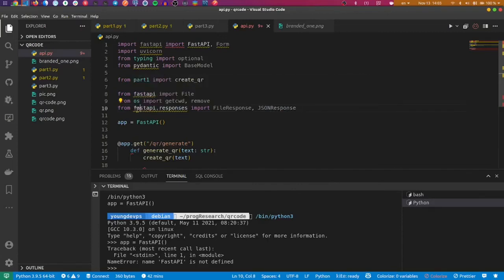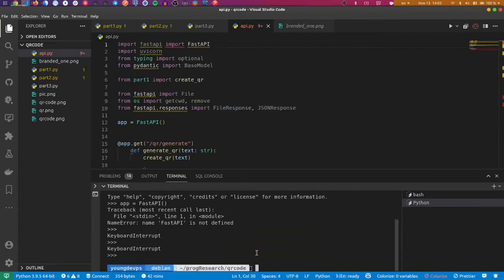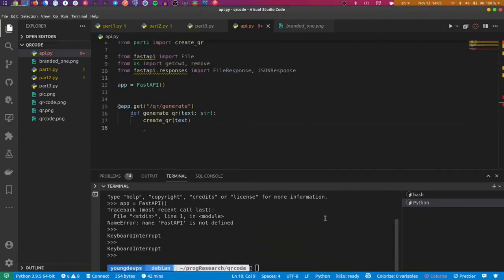We have FastAPI here, we have FastAPI here, we have FastAPI here. Don't worry about these error lines, because they're just there to show us that the environment doesn't detect it, even if you have installed it already. Okay, let me come out of this.